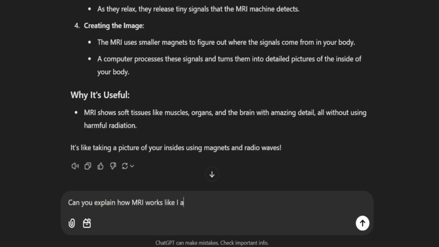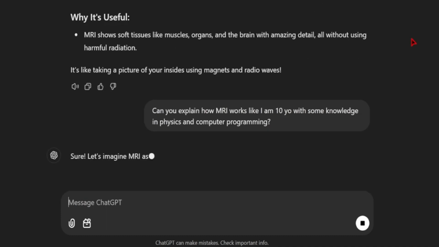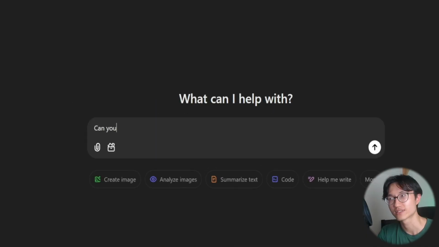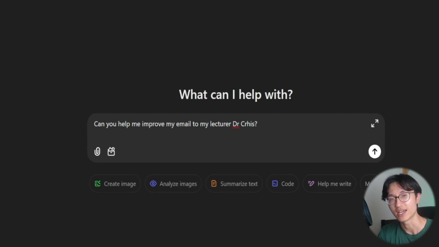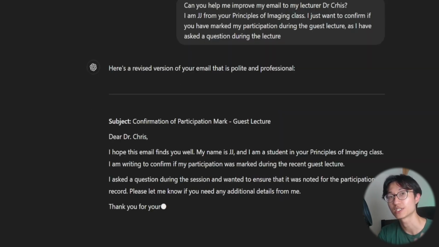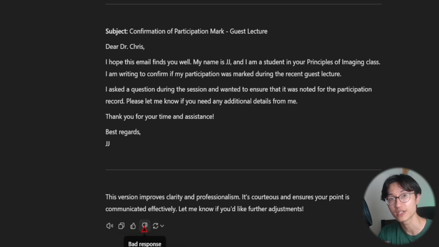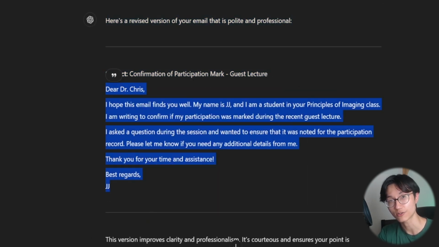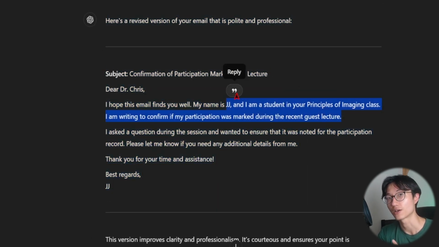As an engineering student, I like to ask it complex engineering topics and then ask it to simplify for me. And sometimes I also like to quickly write a draft for my email and then ask ChatGPT to make it more professional and improve my sentence structure and grammar. So it saves me a lot of time with this.